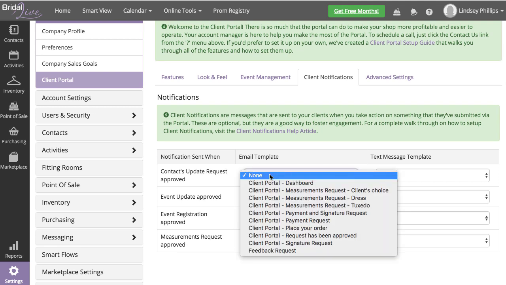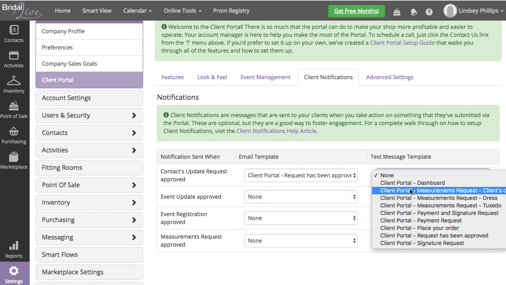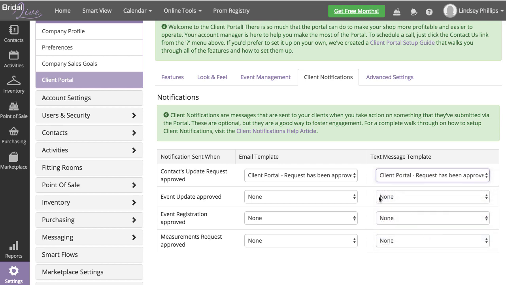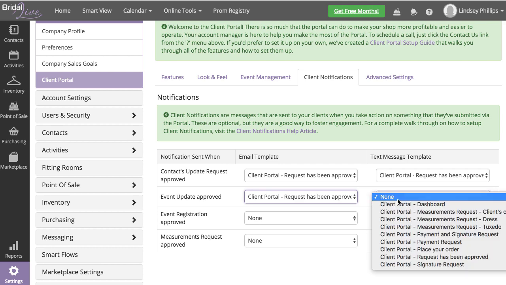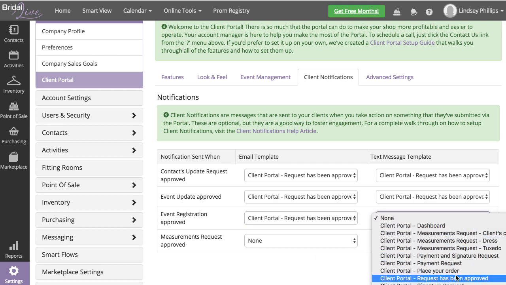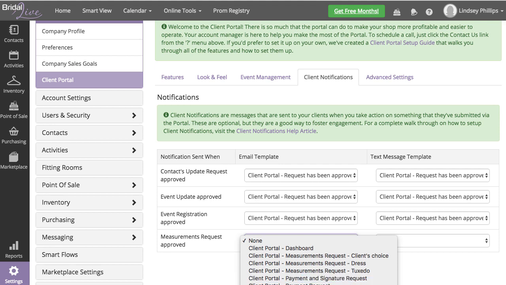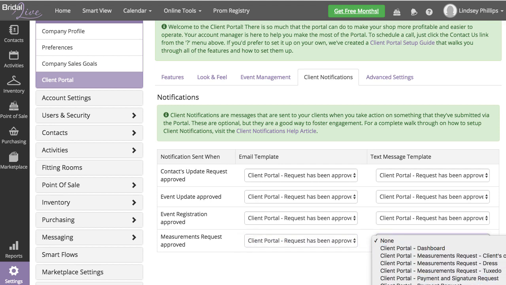So I'm going to select Client Portal Request has been approved. Same as the email template here. And keep in mind that you can always duplicate these email templates and customize them exactly to how you like it. So you could have this say, Client Portal event registration has been approved, and you could make that email template say, thank you for updating your event registration. We have approved it. Please let me know if you have any questions. Call us. We're always happy to answer any of those questions. So you can really get down to the nitty-gritty of customizing exactly what you want.